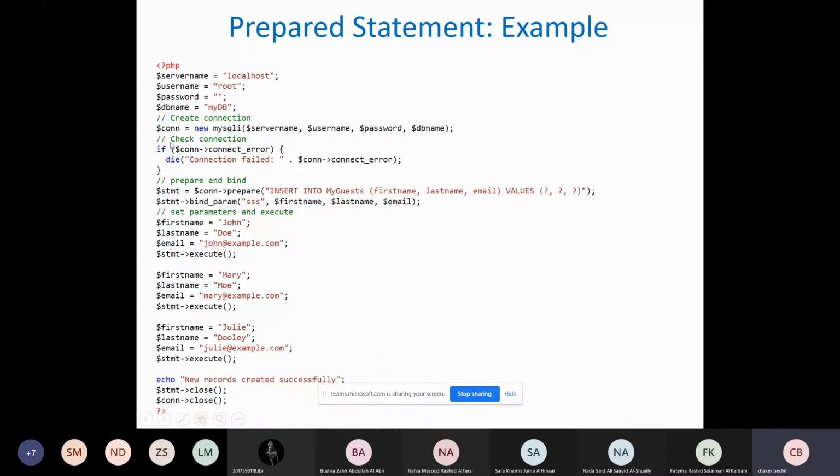Yes, you can check whether the connection is correct or not. So if $con, this is my object, arrow connect_error. If there is an error, I will stop the entire program with die. You remember die, and it will display connection failed. Otherwise, if the connection is successful, done properly, what do I do next? I will prepare and bind my query.